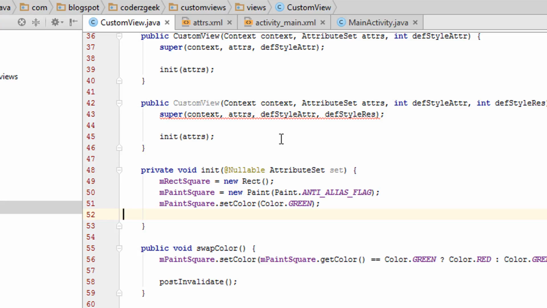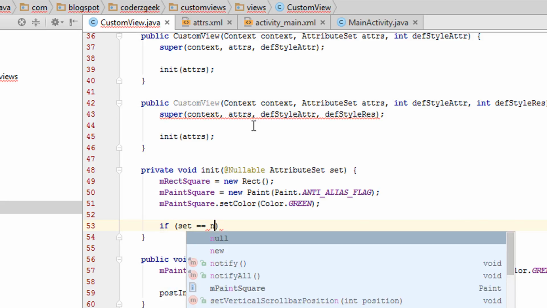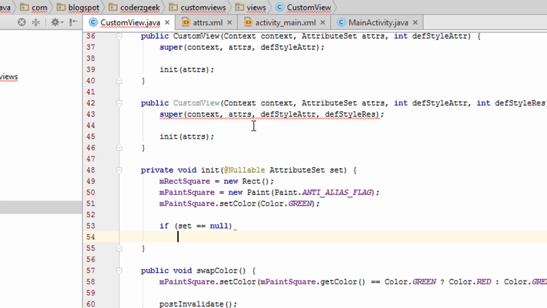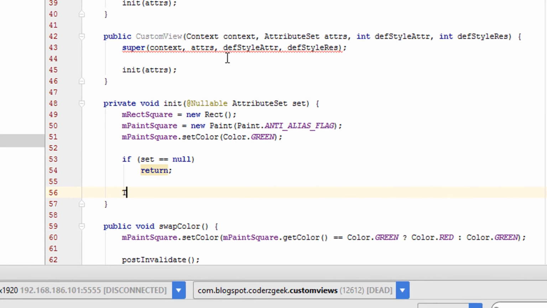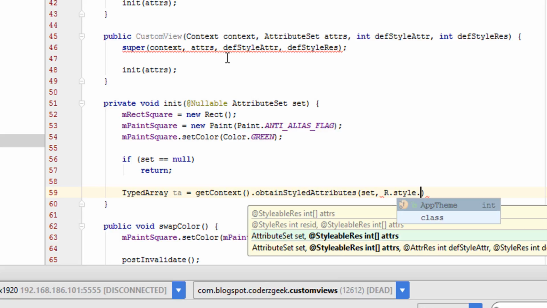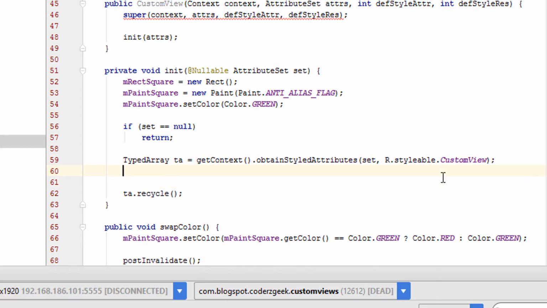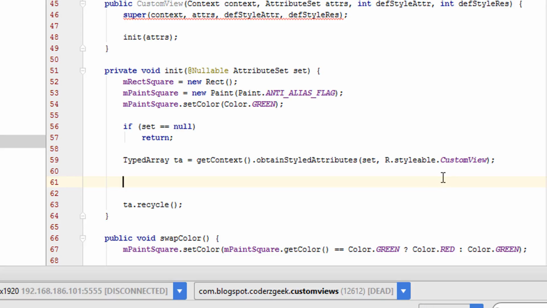parse and obtain those values from the attribute set. So we can have a nullable attribute set, so we need to make sure that our attribute set isn't null, otherwise we might get a null pointer exception, and we don't want to crash our app. The second step is to obtain a typed array by calling getContext().obtainStyledAttributes, and we need to pass the attribute set and the name of the styleable, R.styleable.CustomView. Make sure you call recycle on the typed array so we don't mess up the garbage collector. And the recycle must be called after obtaining the values from the attribute set.